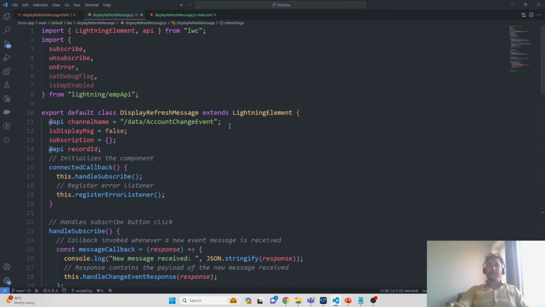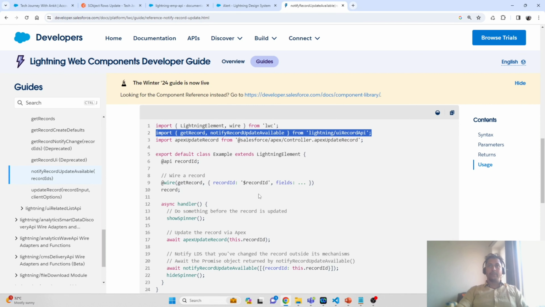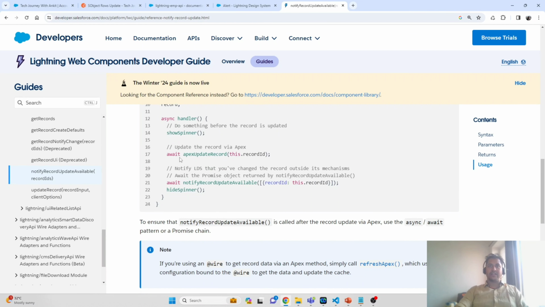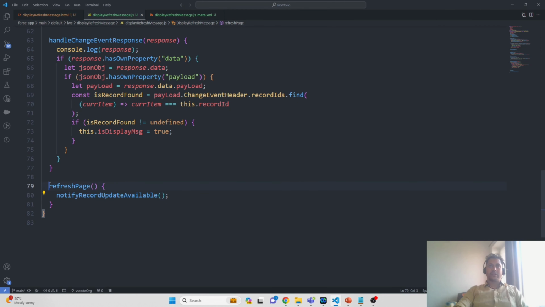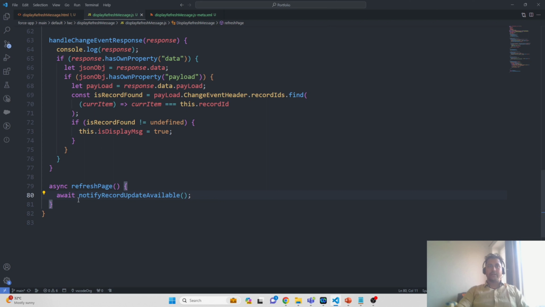So here I perform the import operation. Again, I don't need the get record, so I'm not using it. I'm directly using this method, notify record update available. I want to make this method asynchronous because after that I also have to hide the icon. So to make the method asynchronous, I'm making this async and using the await here. And here I am passing the record IDs. So let me do the exact same thing, because I have to also pass the record ID to update the page.